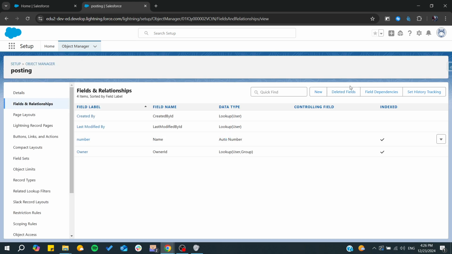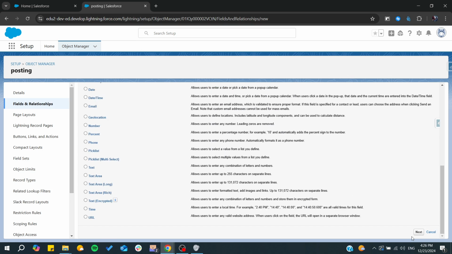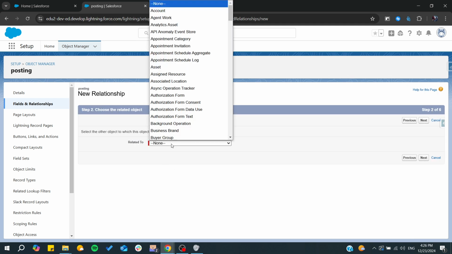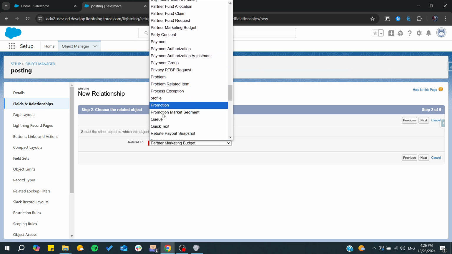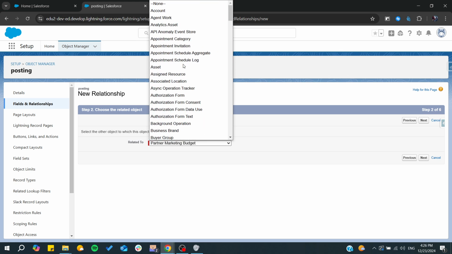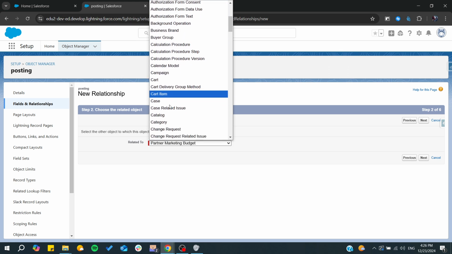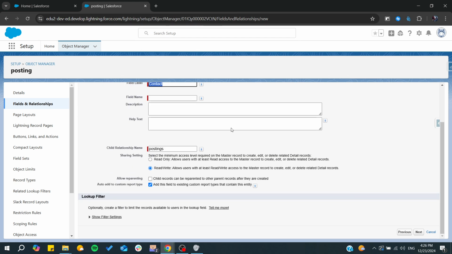we need to start creating by clicking on new, and basically now we want to have a master detail relationship. We go and click on next, and basically now the related would be, for example, position or any kind of other object that you want to create a junction with. So let's suppose that we want to do it with contact or accounts or whatever. So I'm just going to choose contact, and from here I'm just going to click on next and just add the field name, whatever, and just click on next.